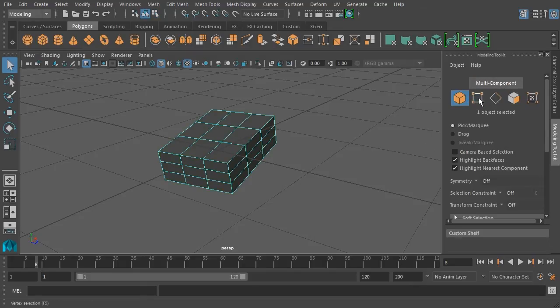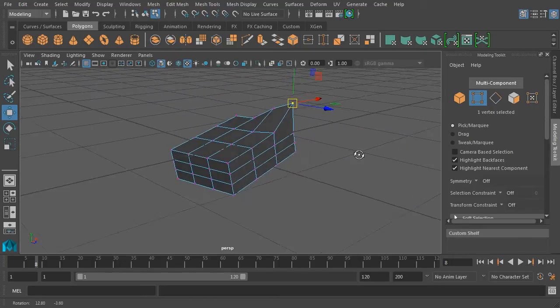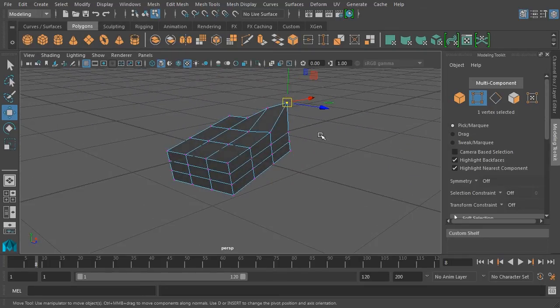Okay, so once we've got the ability to select a component, then we can use our transform tools to begin shaping this model. So I can grab a point and start to move this around. So we can actually start to change the shape of our geometry to get us closer to what we want.